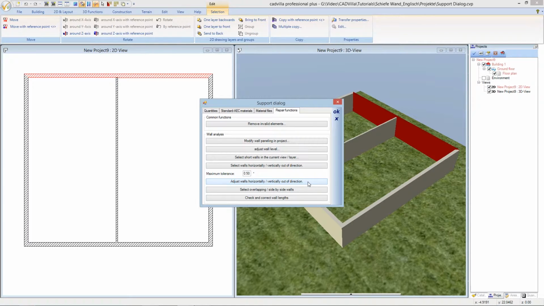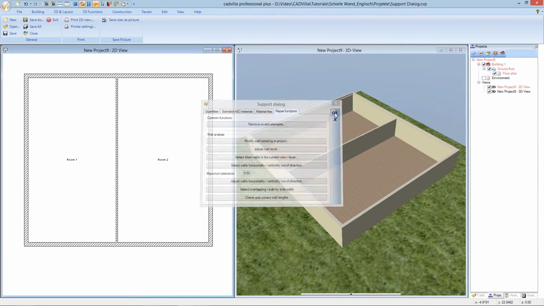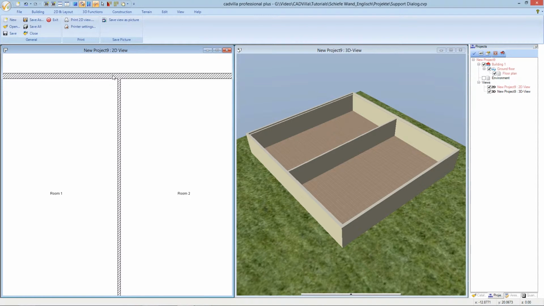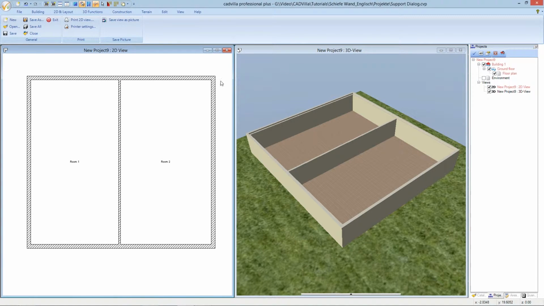The reason for this is that the first point of the wall is used as the center of rotation and the second point is turned into the horizontal or vertical axis. We receive a message, one horizontally vertically inclined wall corrected, and we confirm with OK and OK. As you can see now, we have two rooms in our model home and the external wall is 100% horizontal. In the next step, we will take a look at how we can correct the wall manually.